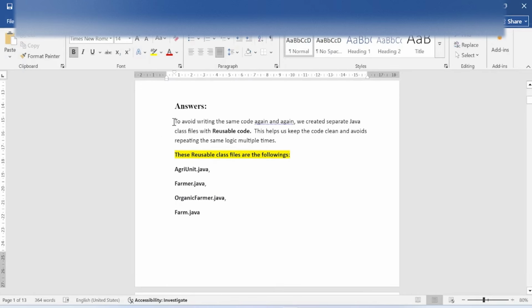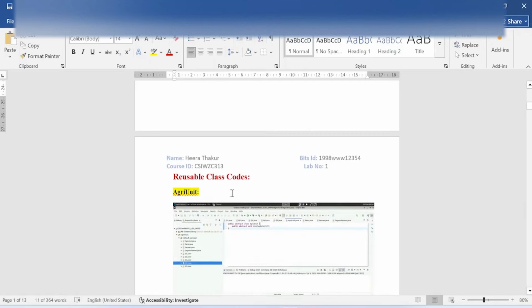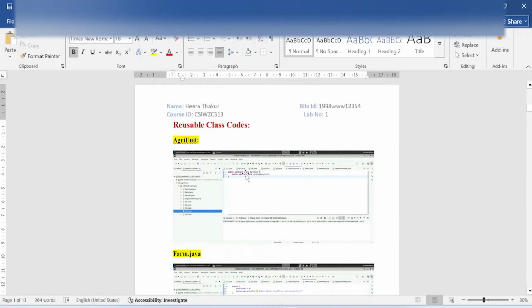So this says that to avoid writing the same code again and again, we use a separate Java file with reusable code. This will help us keep the code clean and avoid repeating the same logic multiple times. So the reusable files are these four. Now I have shared the reusable files code.